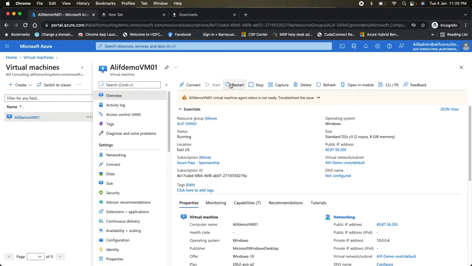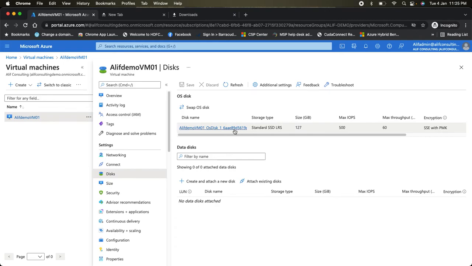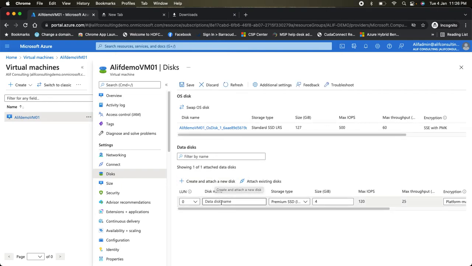Now, you do have to restart the VM. You can stop the VM, capture the VM, or delete it. All of those options are here, and you can stop and start the VM, or restart the VM at any time. Another important thing is to attach disks. As of now, this VM is running with only the OS disk, but later on you find this OS disk is not enough. You need a new data disk. So you can click on create and attach a new disk.